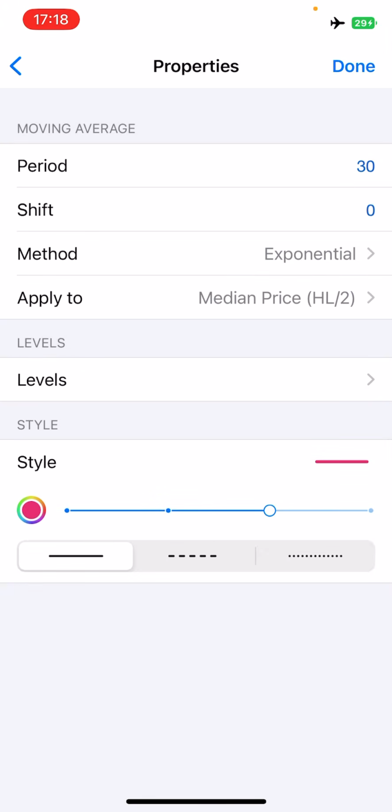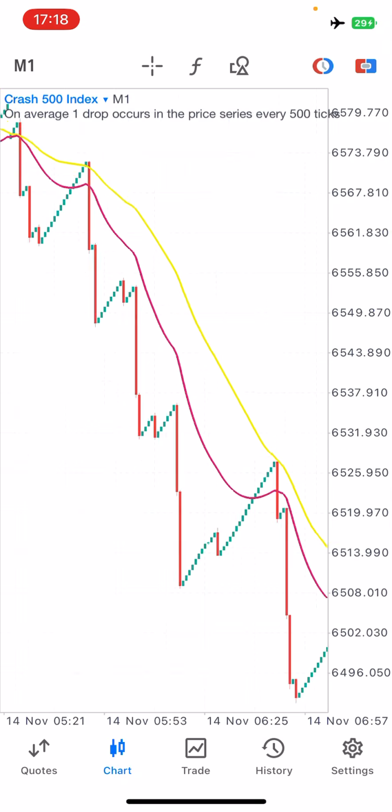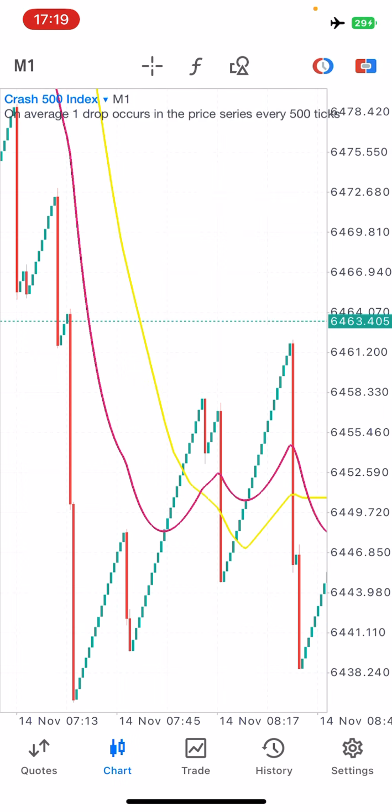And then I'll click on done. So those were the final settings, and as you can see, we now have the pink line and the yellow line running across our charts. Okay, we're done with that stage. Let's move on to the next stage.